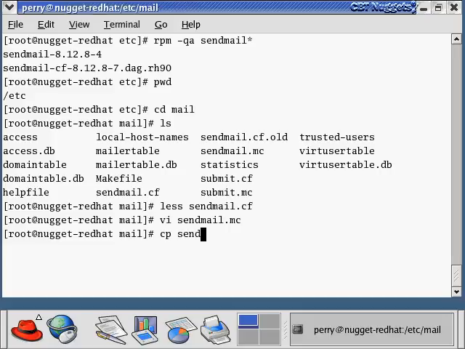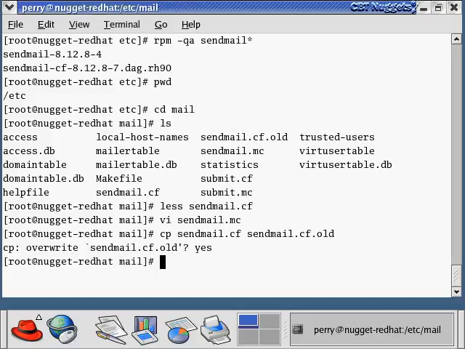Well, the first thing that you should do is you should always copy sendmail.cf to sendmail.cf.old, or put a date there or something like that. I'll overwrite my old sendmail.cf.old. So now I've made a backup of the sendmail configuration file, just in case when I go to convert this macro over to this configuration file, there's some problem in the macro that botches up the configuration file. I always want something to be able to go back to that was working.